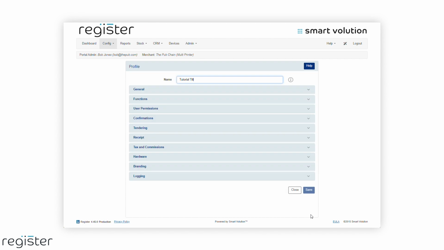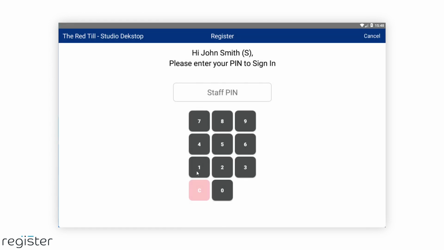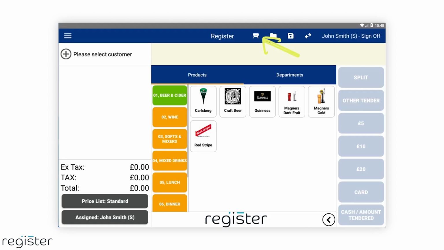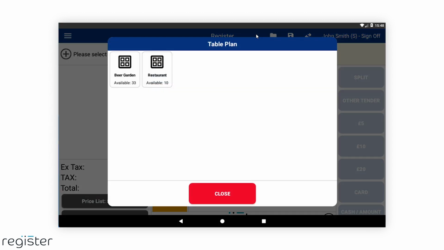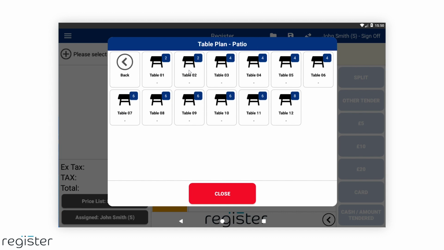Moving over to the tills, tap the Update Data button on the login screen to download the changes. After logging in, you will notice a new table icon in the top bar. Tapping this will open the table plan screen where you will first see your areas and the number of available tables in that area. Tapping an area will then show the sub-areas if applicable, as well as all the tables and their maximum covers, so you can help seat customers at the most appropriate table.